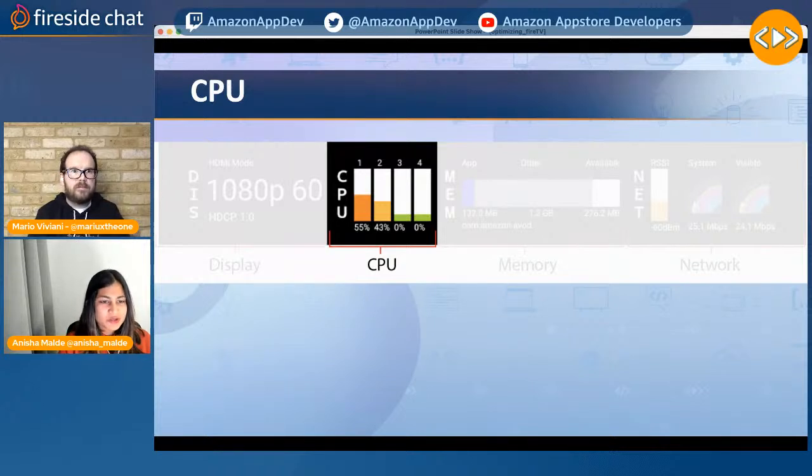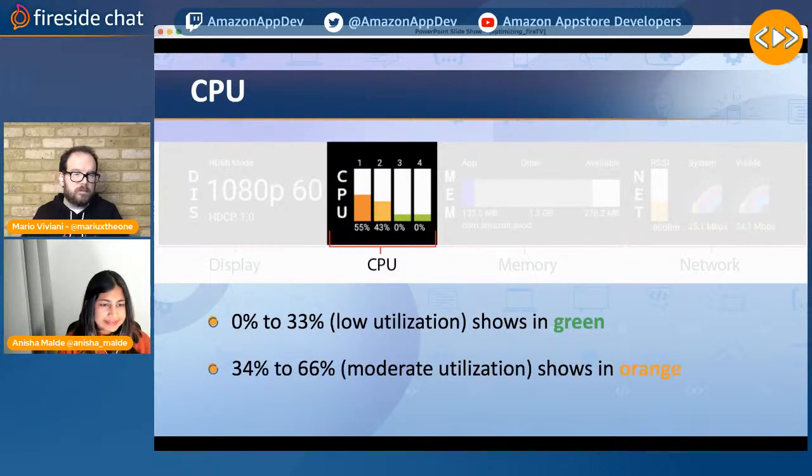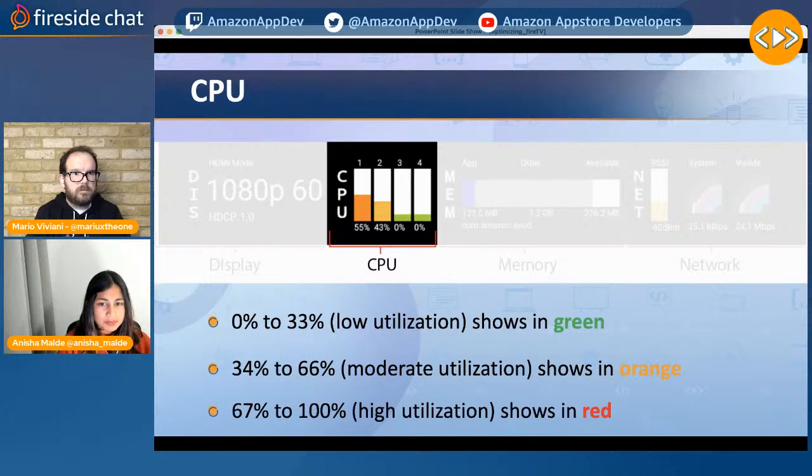So next we have CPU. If you did computer science, you know that this stands for Central Processing Unit. And the CPU section shows the percentage in CPU usage of each of the cores of the device in real time in different colors. So each column represents a different core, and the CPU usage is depicted as either green, orange, or red. Green is 0 to 33%, which is low utilization. 34 to 66% is moderate utilization, and this shows in orange. And then we have 67 to 100%, which shows high utilization in red.